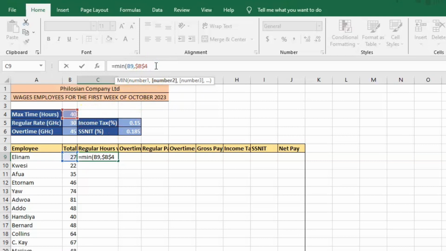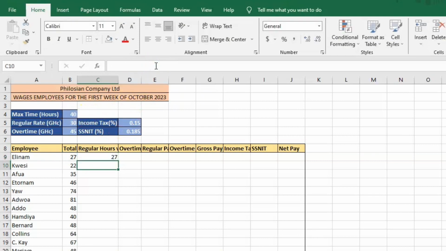So let's close parentheses and then click enter. Come back to the cell and come to the down right corner here. Then double click on it. It gives you the answers for the others. So when you look at, let me say, this person, Etonam, the total hours worked is 46. But because the maximum regular hours is 40, it stops at 40.